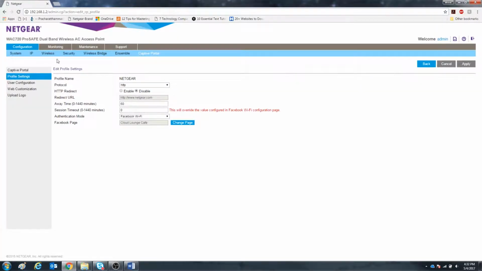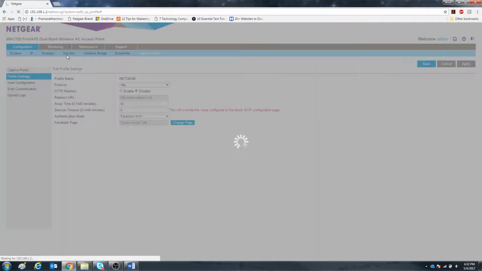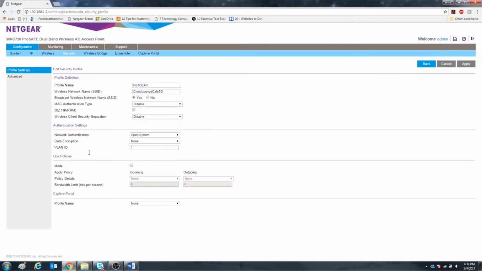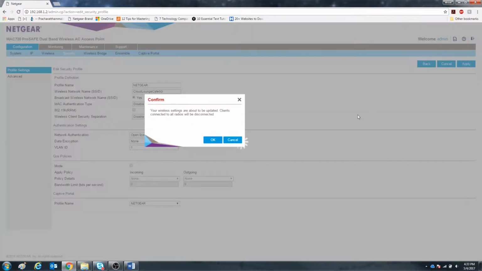Now we're going to go to security at the top menu. Here you see we have the dual band access point. You have the 2.4 gigahertz over here, and we have the 5 gigahertz down here. I'm going to choose the 5 gigahertz. Go ahead and click one and press edit. Now you want to go down to the captive portal section and click the profile that you edited earlier for the Facebook Wi-Fi page and click apply. Okay, the confirmation.